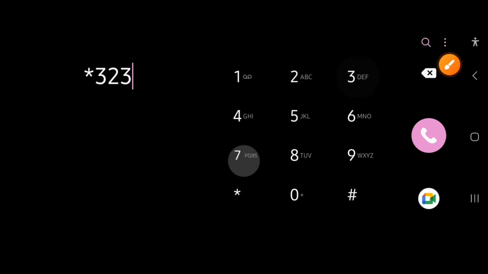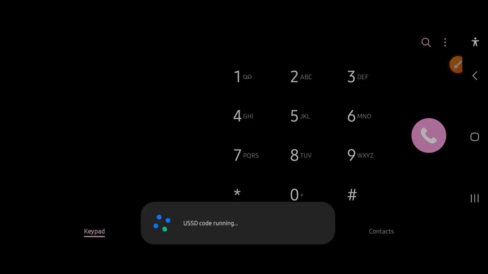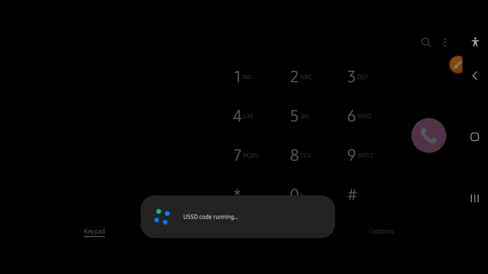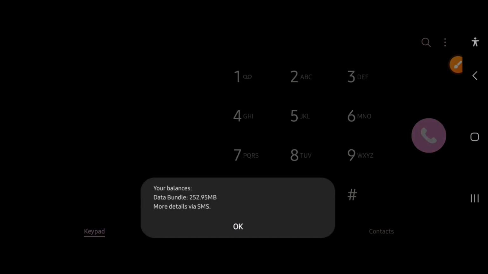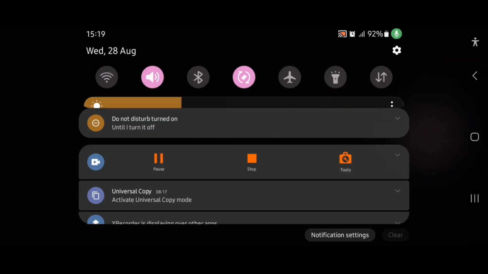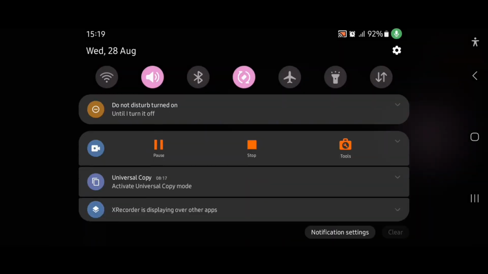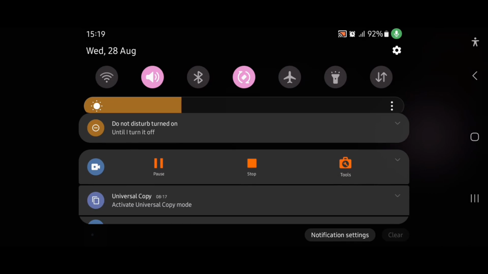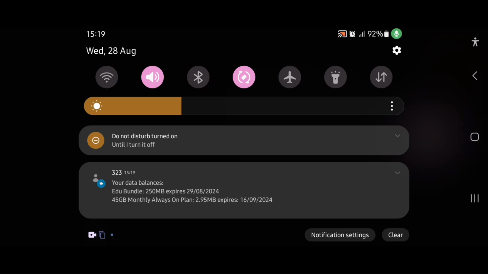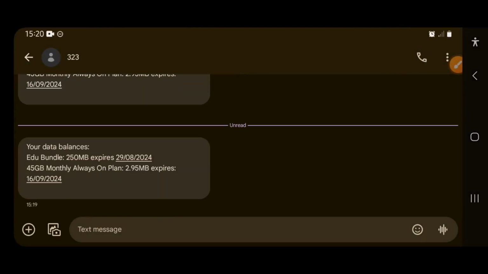Star 323 star 4 hash, and then let's wait for that to pop up. Okay, so as you can see, I currently have 250. I had 2.95 before, and I did 250 MB. Let's see the detailed SMS that will come in right now, so that will show the full details of my data bundle, guys. Ensure you stay to the very end, because the most important part of this video is showing you how to convert this education bundle. As you can see, I currently have an edu bundle of 250 MB, and my normal data balance is 2.95 MB.